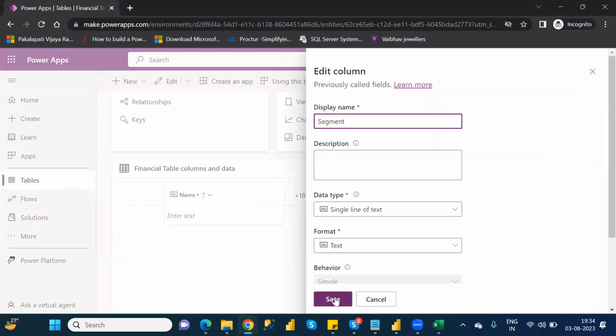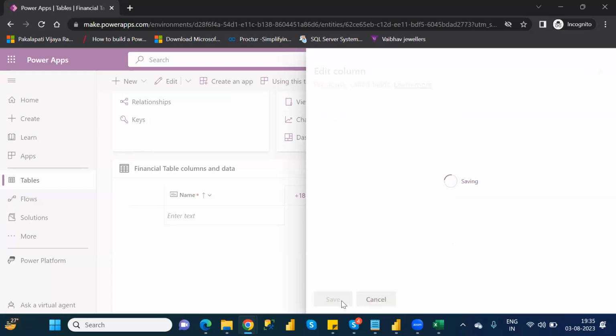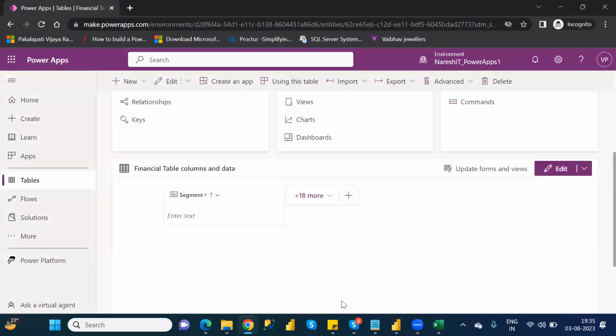Understand? Click on. That means in this particular column, what type of data you can store, whether you want to store a text value, that means a character value, numeric value, date value, or decimal value, you must select the data type here. By default, for each and every column, single line of text will be there. Click on save. I will show you different columns with different data types, how I will load that. So I created this column.